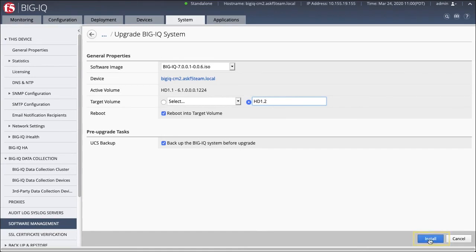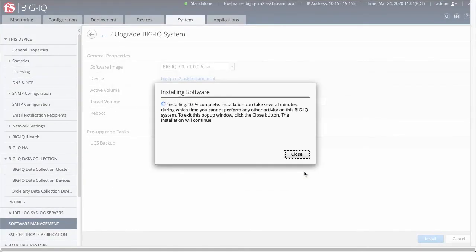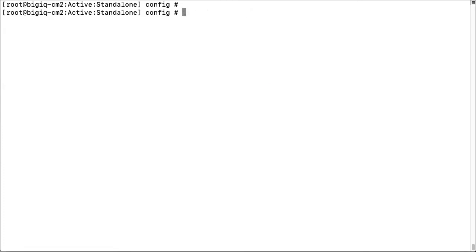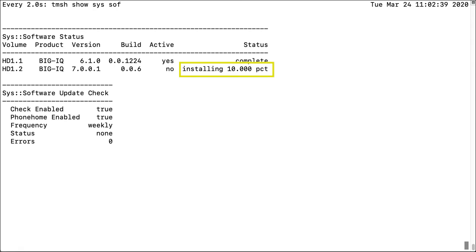Select Install. Select Continue. You can watch the progress of your installation or click Close. You can also check the progress of your installation using the command line by entering tmsh show sys software. To watch the continual progress of your installation, enter watch tmsh show sys software. To quit the watch command, press Ctrl+C. This process can take a few minutes.